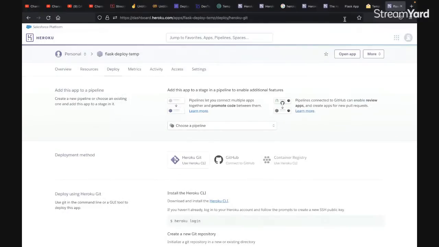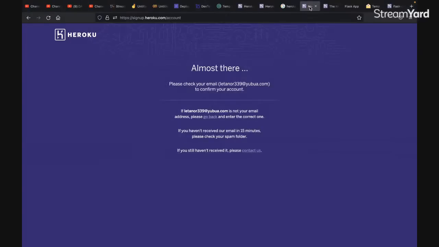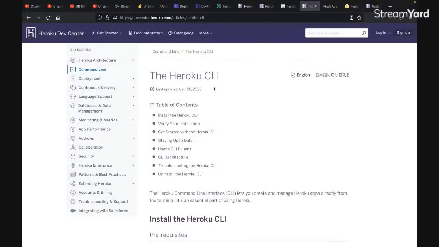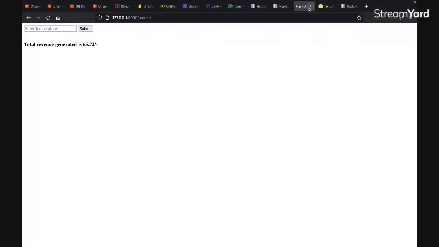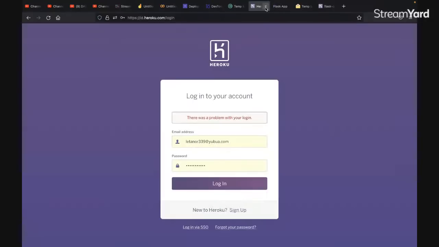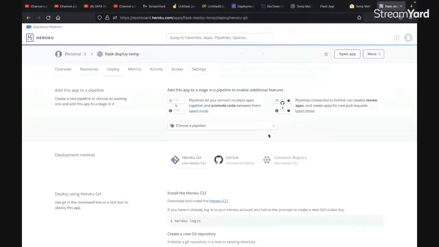Now what you need to do is, first of all, I've already told you, you need to create a free account, right? After that, you need to install Heroku CLI on your system, right? You have to install Heroku CLI on your system. Is this clear? Right? So let me delete this. This is our app. Perfect. So this is how the system is going to look. Is this clear?